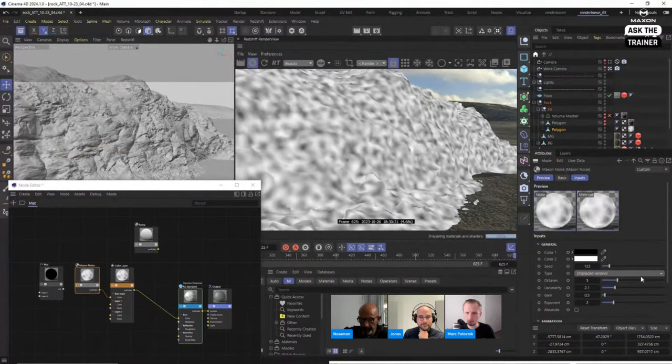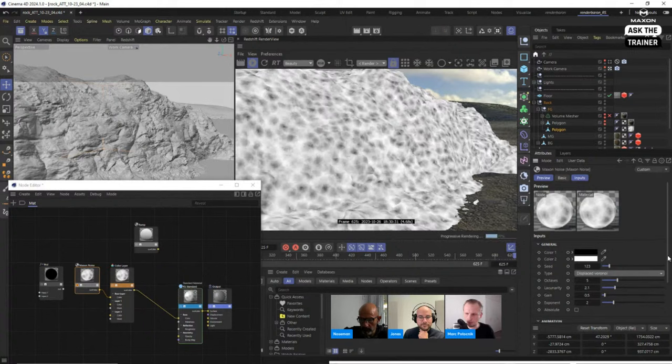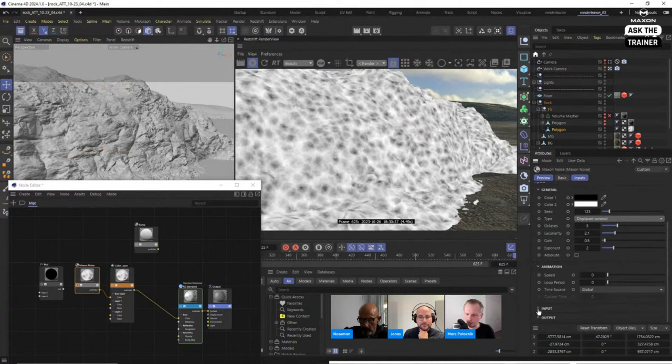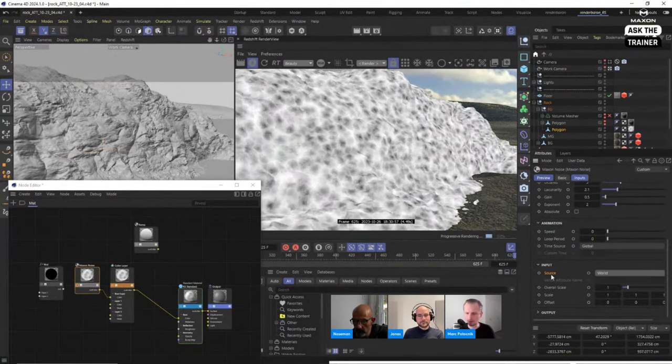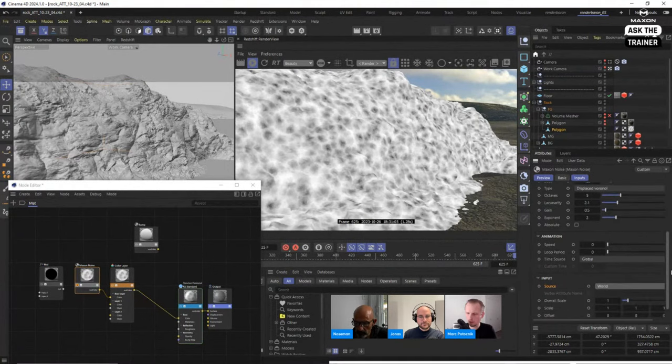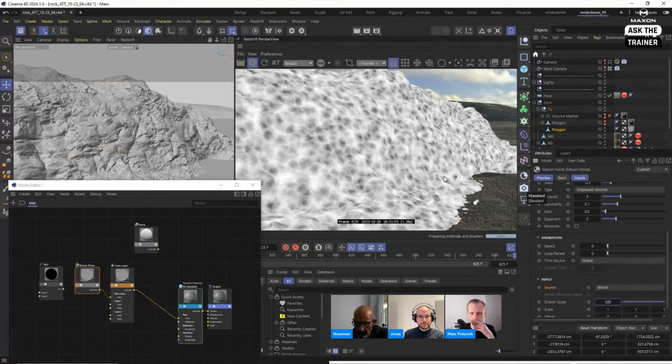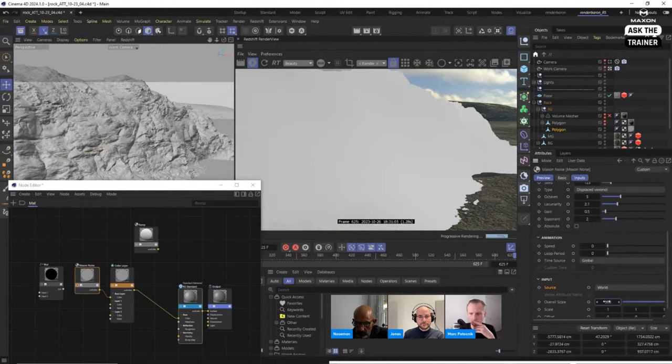And I will give that displaced Voronoi structure, first of all, a reference source, which is the world reference source. So it's referring to the world axis, not to the object axis. And I will dial in quite a large scale of, let's try 500% maybe. That's way too big. Okay, that's the experimental status of doing things live.